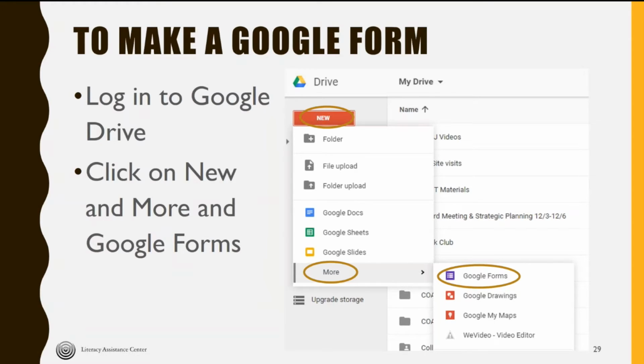Okay, so to make a Google form, and the reason why they're a little tricky maybe is that they aren't in the basic menu you see when you go to Google Drive. If you go up to new, you see folder, file upload, Google Docs, Google Sheets, Google Slides, but you have to click more in order to see Google Forms. But then it's right there, and you can bookmark that and get to Google Forms separately, but that's how you get to Google Forms.